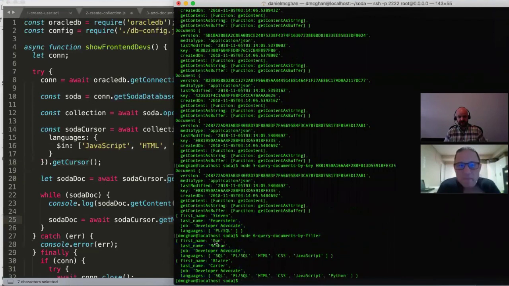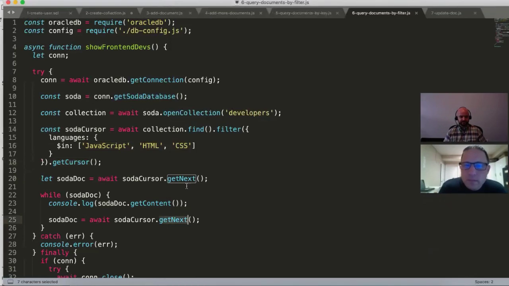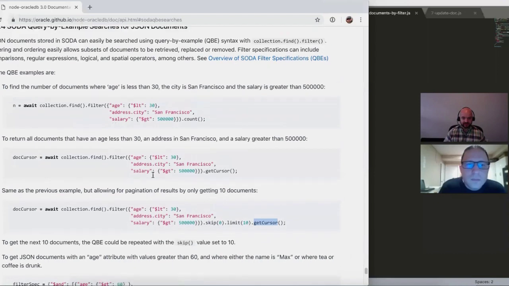You can see that it finds both myself and Blaine, because the folks on our team were the ones that have those front-end skills. So you can see you can do really complex style queries in here.